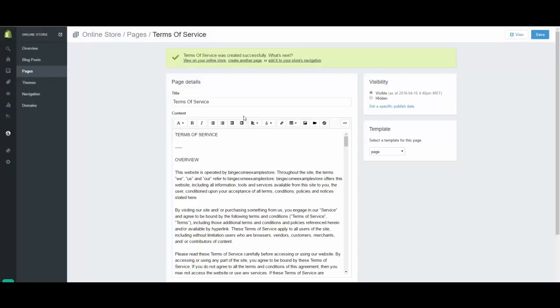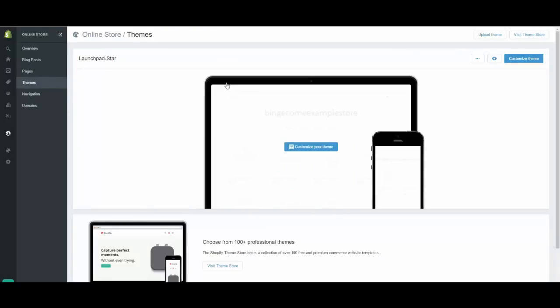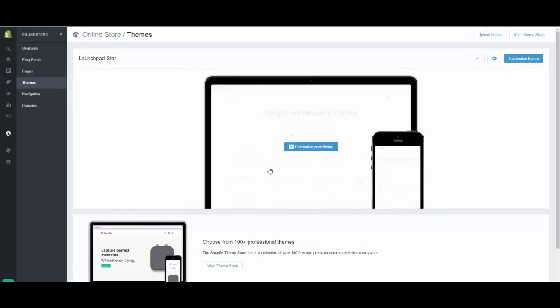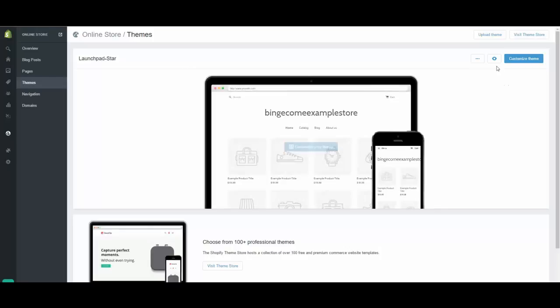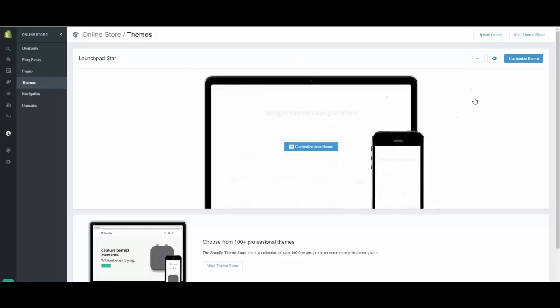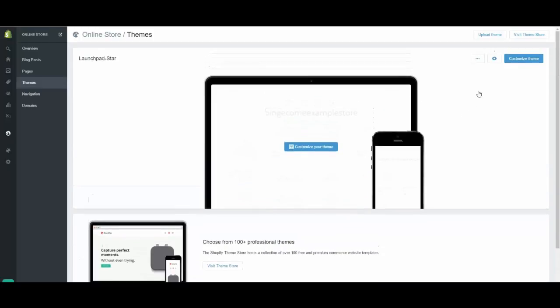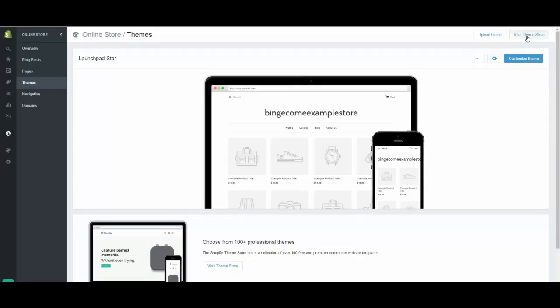Okay, so let's get into setting up a theme. What you're going to do is click on Themes. So far, this has all been pretty simple. This is going to be the most technical part, okay? Here is the basic theme of your store. If you want to keep this theme, you can go ahead and keep it. If you want to use a different one, then you'll click on Visit the Theme Store.